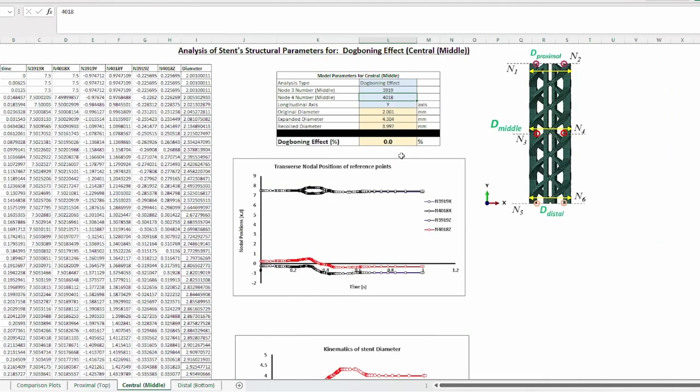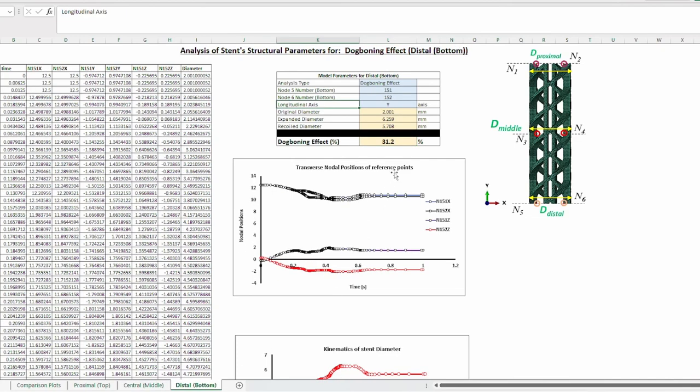So clearly with the middle it will give us 0%. We are comparing the maximum displacement in the middle with the maximum displacement in the middle, which obviously is the same, so it gives us 0%. So we're not going to worry about the central, we're simply putting the central here as a reference to help us determine the diameter in the middle. And then in the distal region we do the same. Again, the distal region is the maximum displacement, our expanded diameter at the bottom end, which is the distal region, minus that of the central region, divided by what you get at the bottom end here. So that gives us, as we see here, 31.12%.